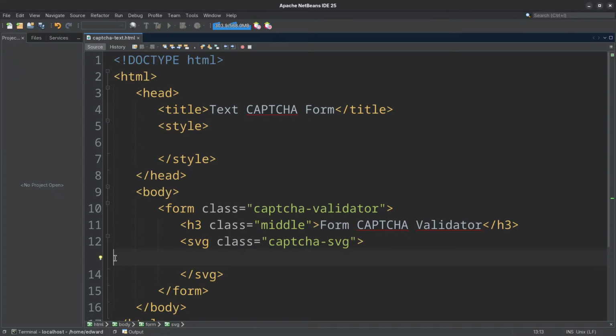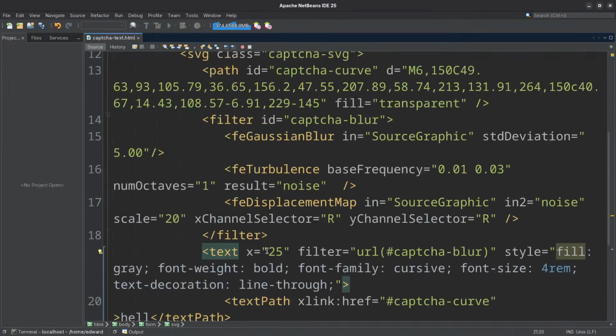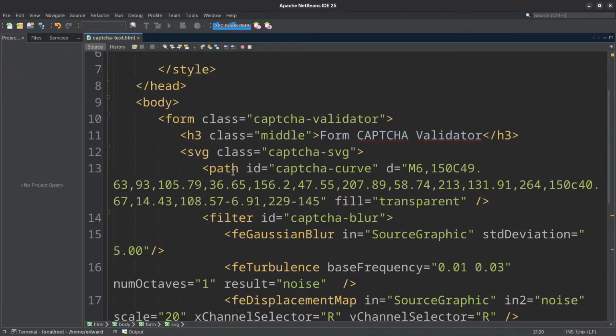As I said, I just use a path. As you can see here, I gave the path an ID because we can target this with CSS as well, or with JavaScript, which we will. And you can see here it's M6. This is just a path. It's literally just a curve.